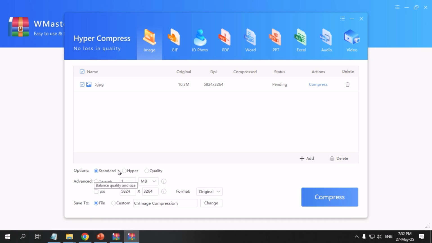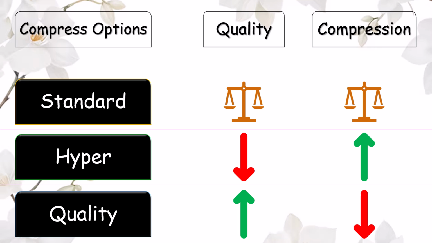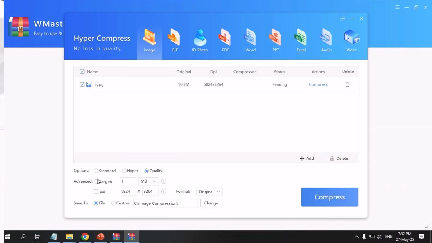Choose the compression option. Choose Advanced to customize the file size or resolution. Select the output format. Choose the original or convert to JPG or PNG formats. Set the save location.